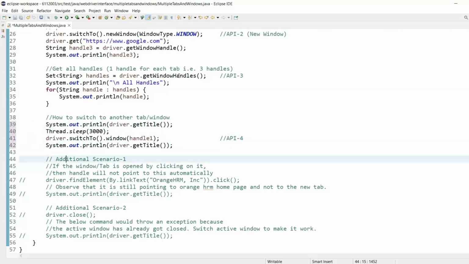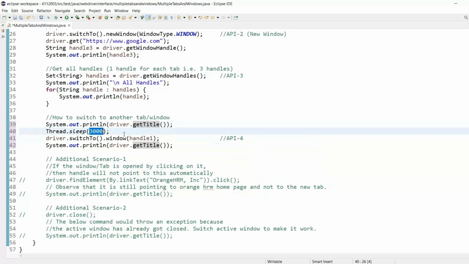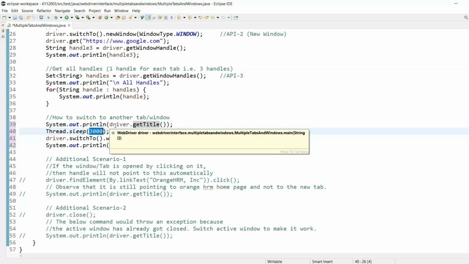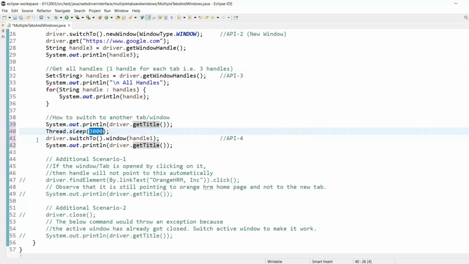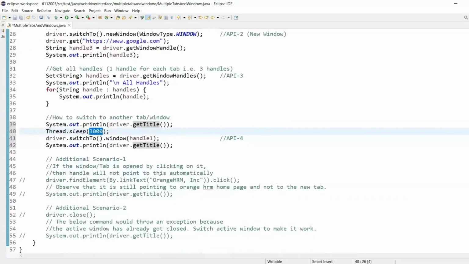Okay, so here we are on the window with the title Google. From line number 39, we are printing the title, so it should print the title as Google, right? And then we are doing a Thread.sleep just to see that the switch actually happens. When we do a switch, that window will be brought to the forefront, as we would see. And in line number 41, we are switching to handle 1, which is the first window that we opened, that is the OrangeHRM live window. So then we would see that it is actually coming to the front.